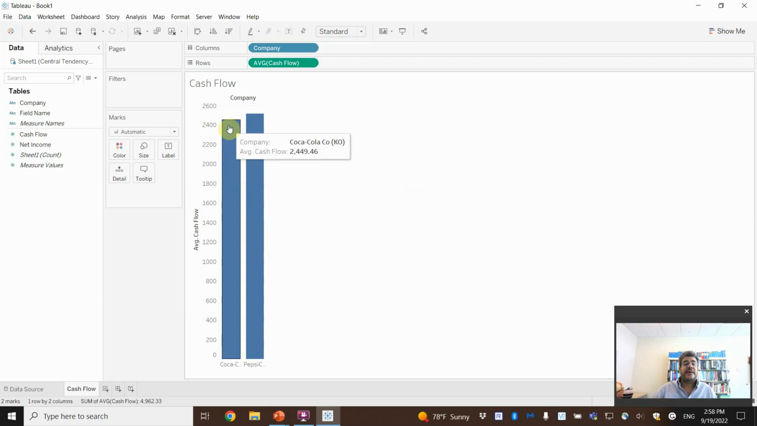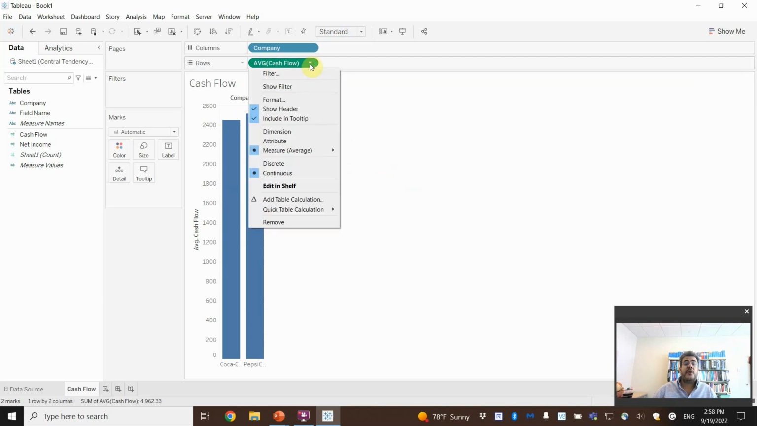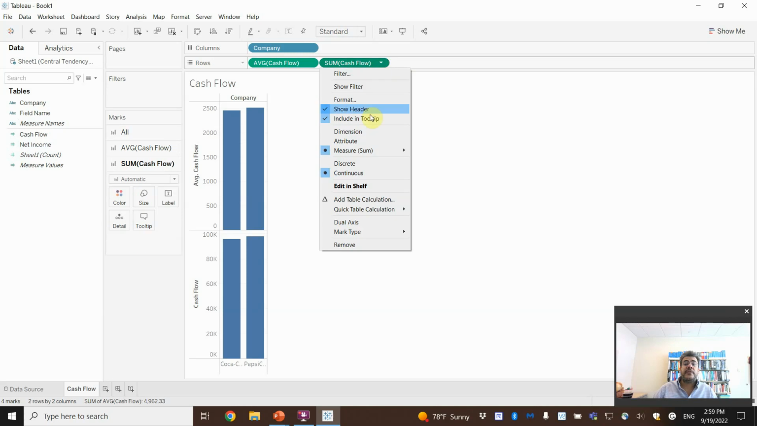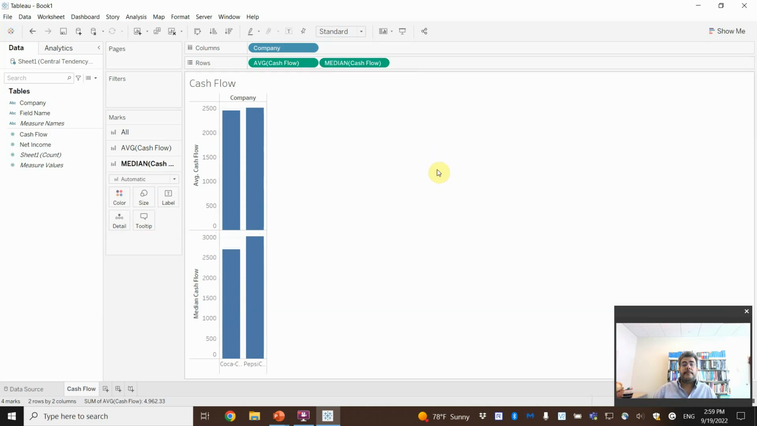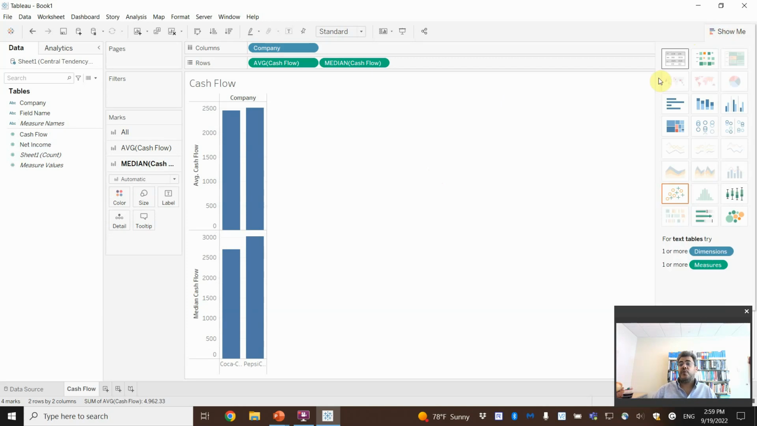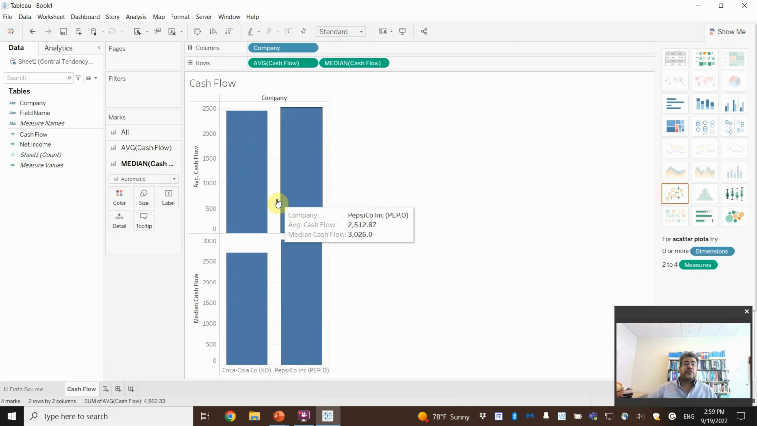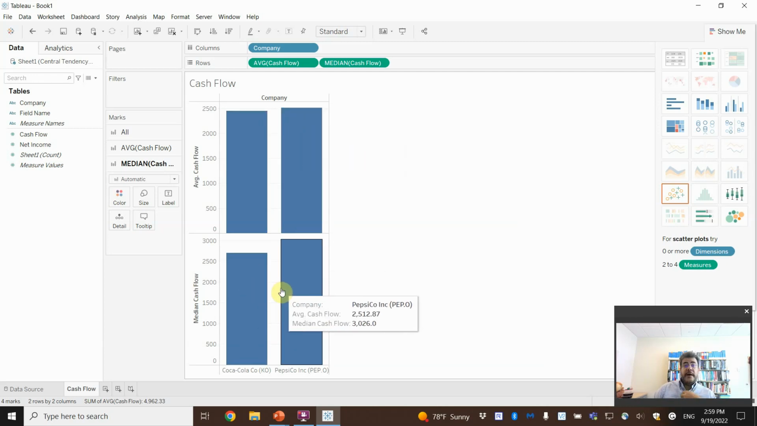And now we have the average. We can also label it if we want. And then cash flow again, but not the sum. We go on median. Whoa, how do we do that now? How do we change this format? Or we can come here. And then let's move it to show Coca-Cola and PepsiCo. If we don't want to combine these two here, okay, this is the average, so the average is a little bit higher on PepsiCo, but the median is also higher.